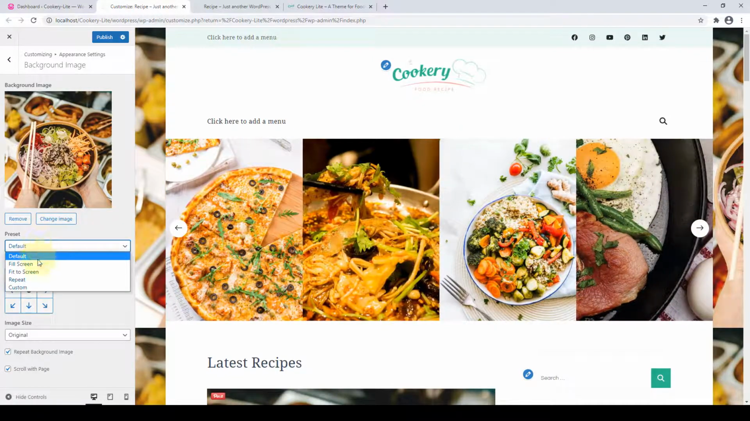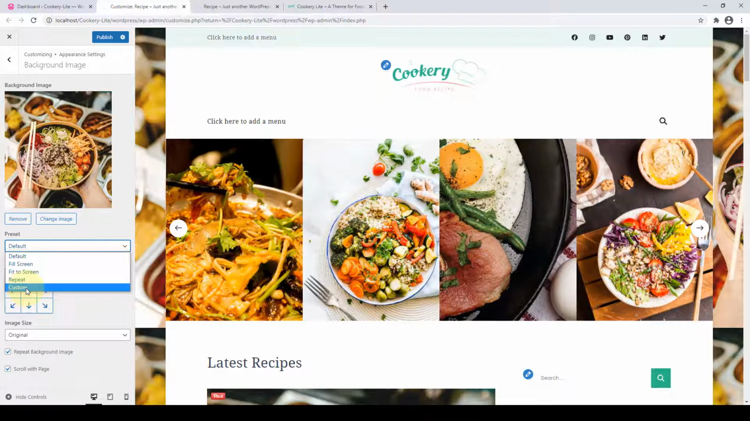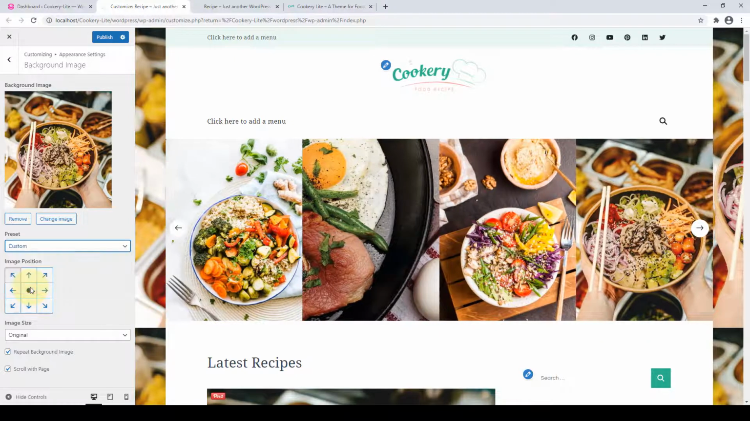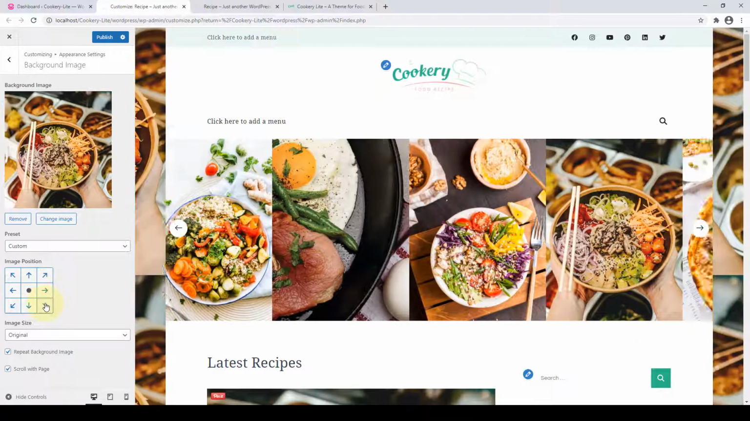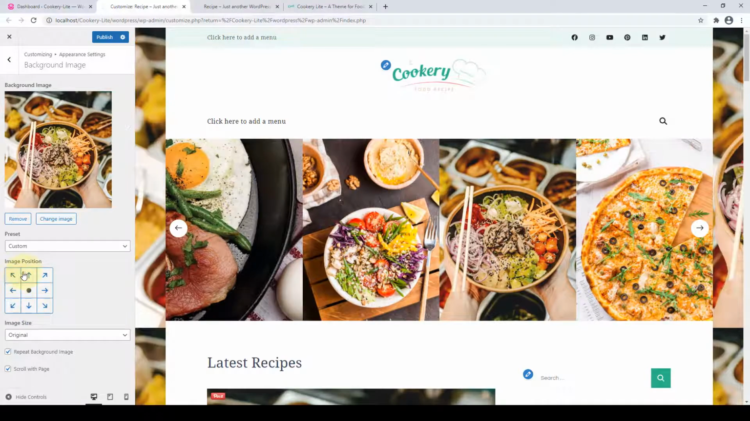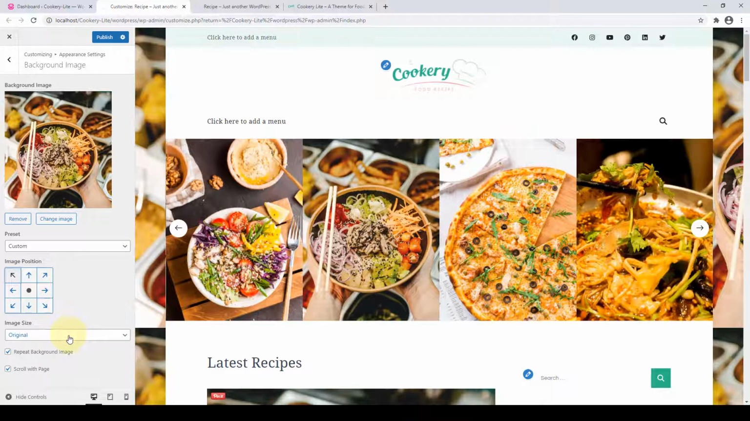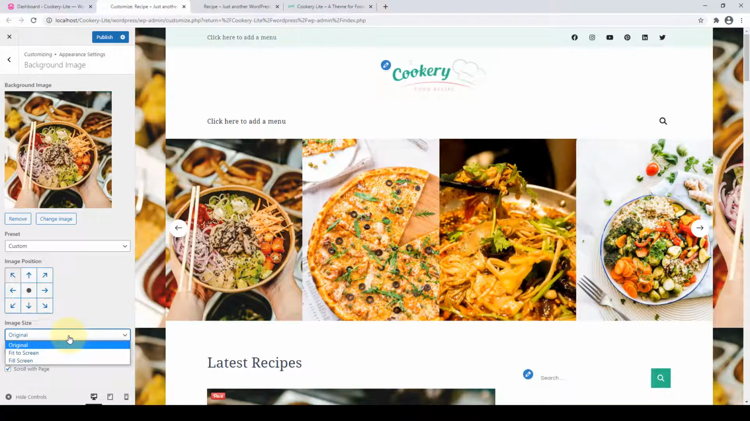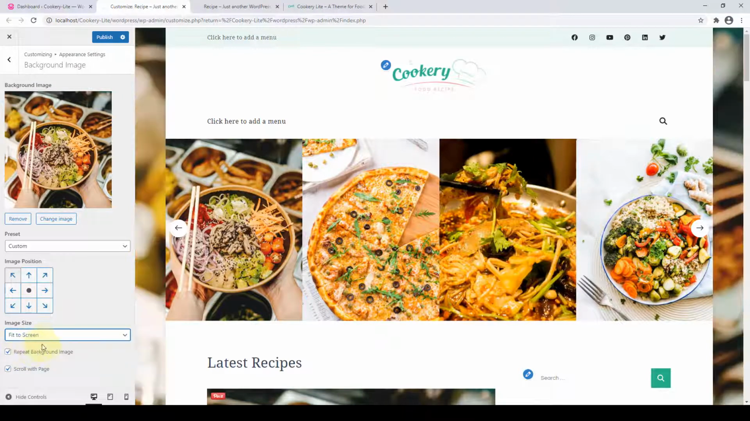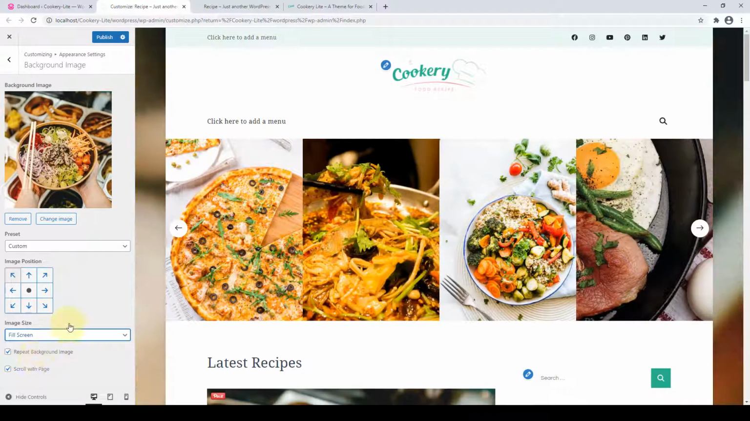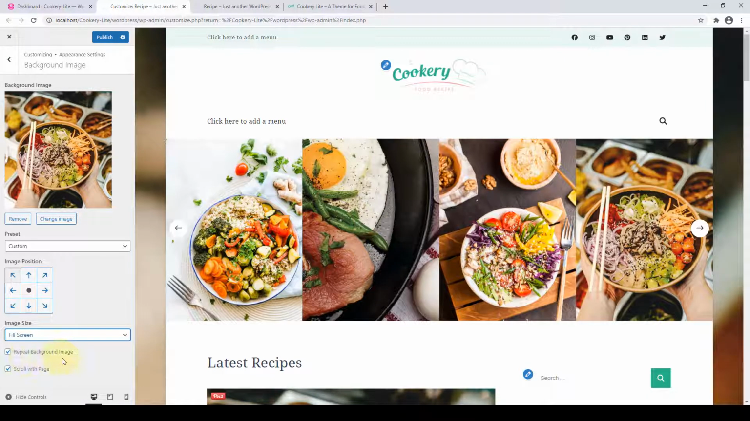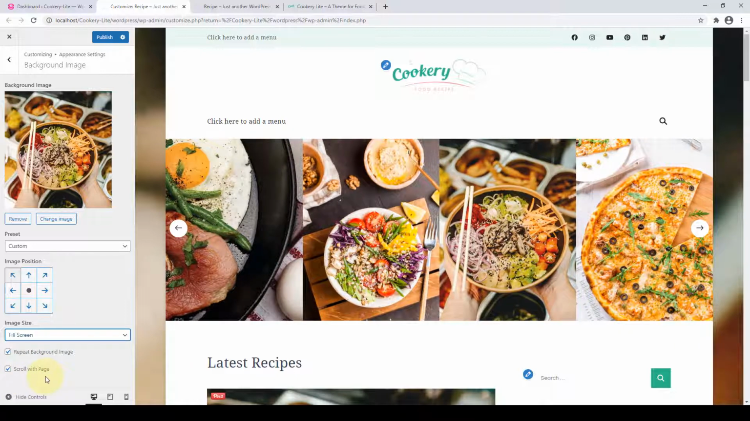From under Preset, you have Default, Fill Screen, Fit to Screen, Repeat, and Custom options. You can play around with these options and select the one that you like the most. From here, you can select the position of the image in various directions. From under Image Size, you can select the image size from Original to Fit to Screen to Fill Screen. The last two options give you the choice to repeat or not repeat the background image, or to scroll or not scroll the image with page.